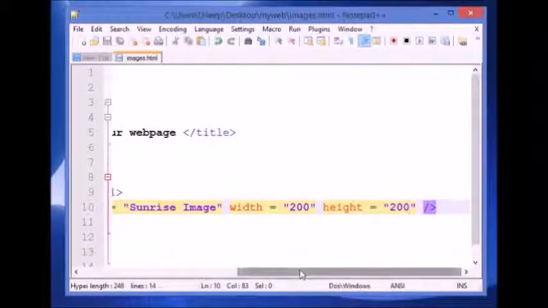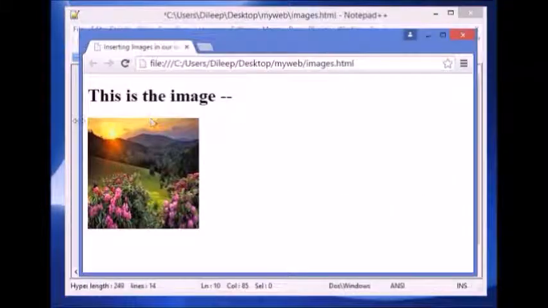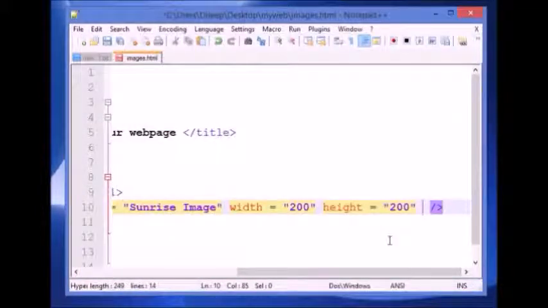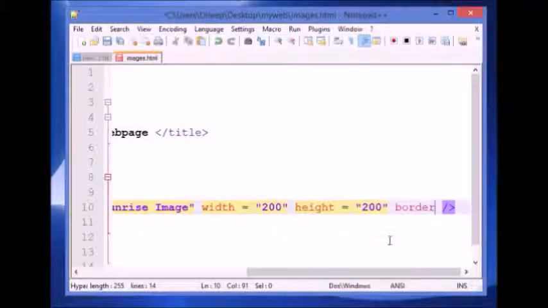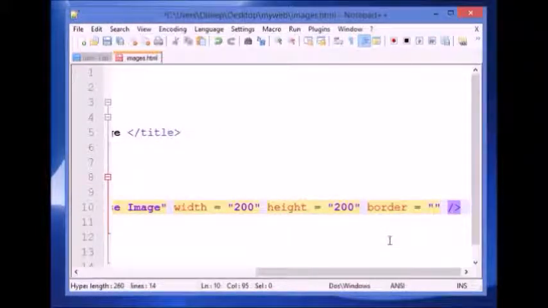The last attribute that we have learned here is border. Right now, if you can see, there is no border around the image, but if I want to set the border, I can use the border property. So I will set border equal to, in double quotes again, because we know the value always goes into the quotes. So border, suppose, 2 pixel.